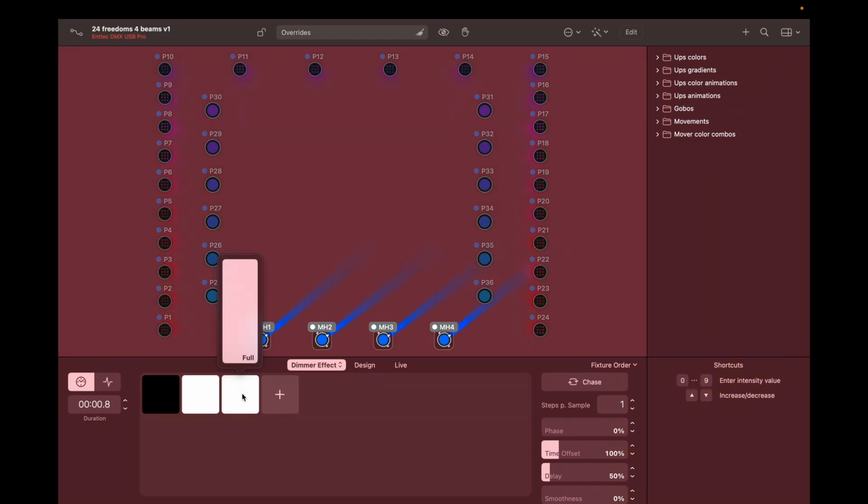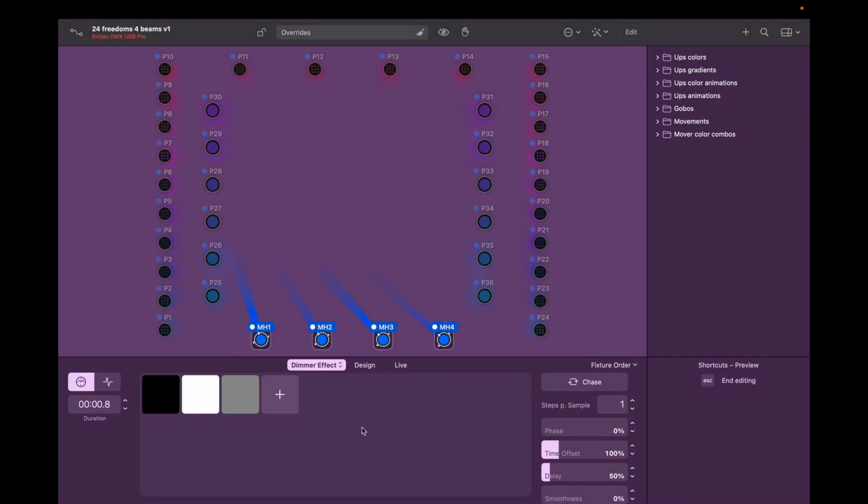Maybe we'll throw another color stop in here, a dimmer stop, and we'll set it to 50%. So now we have the option of the lights all the way off, all the way on, or half on. Not too shabby. We can speed it up. Oops, that's actually slowing it down. If we make the time shorter, it will speed up. And let's say that's what we're after.